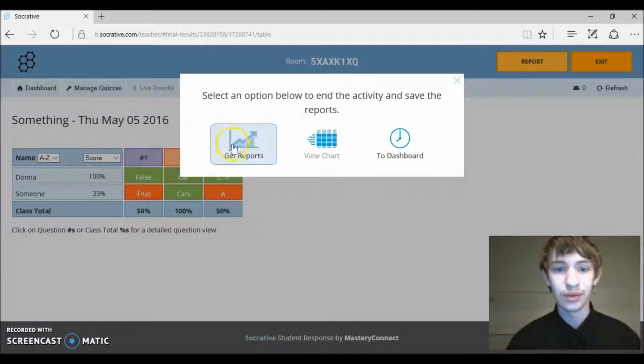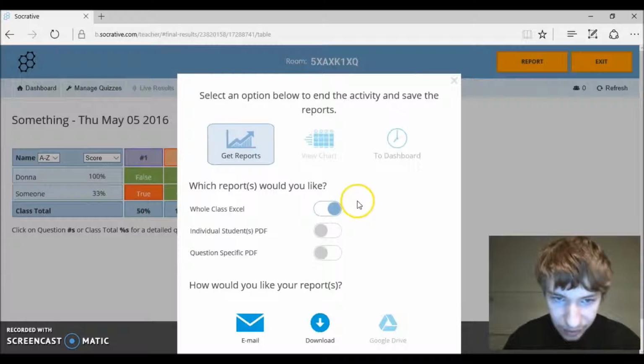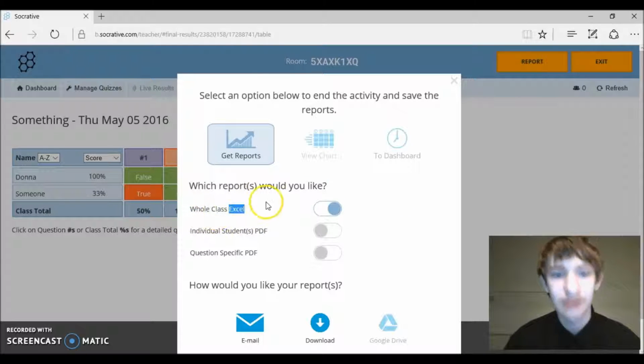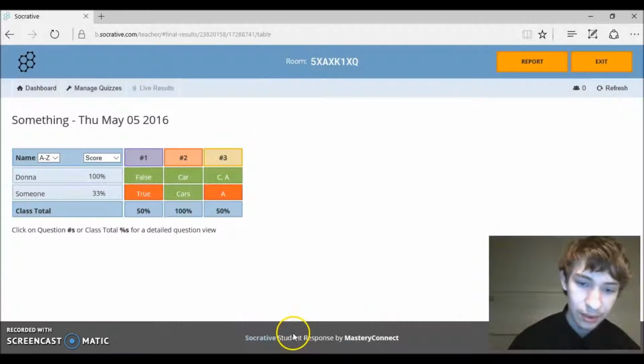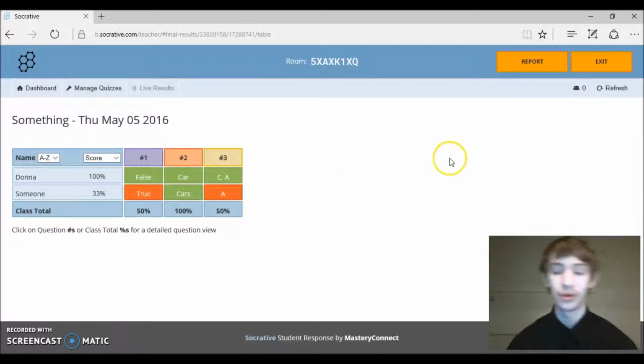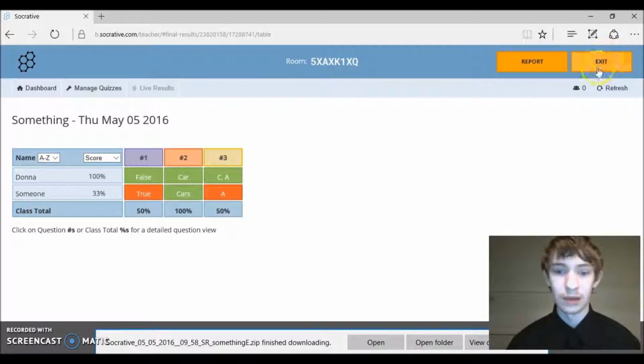And then you can go to Get Reports as well, which will give you a whole class Excel document, or you can get an individual student PDF or question-specific PDF, and you can just download it, or you can send it to Google Drive or whatever program you want. It'll send it to your email, even. And you can view or download. I'm just going to open the folder because it's going to be in there anyway.